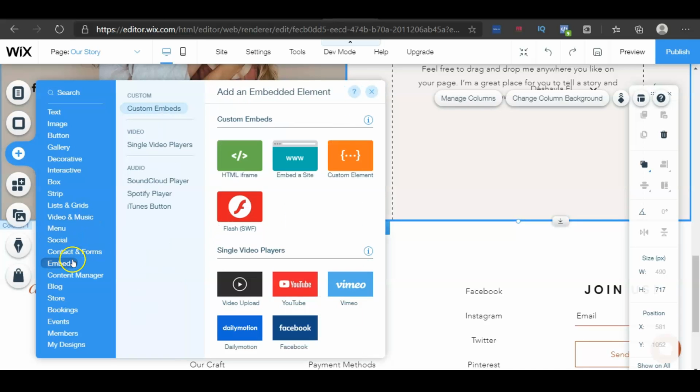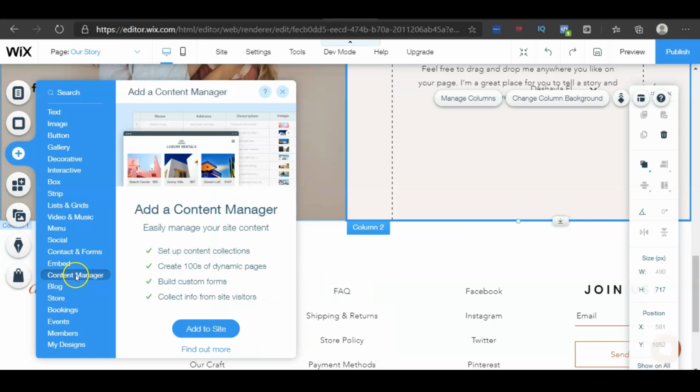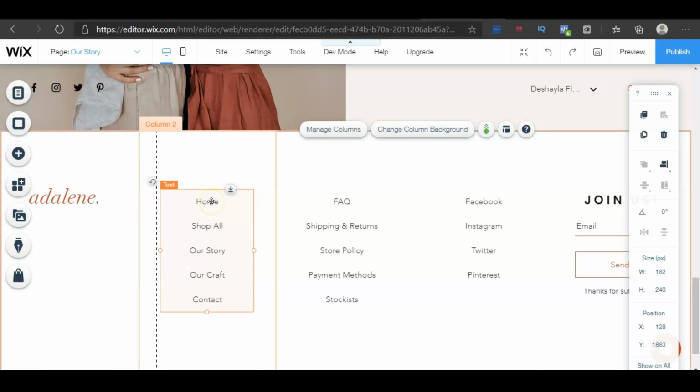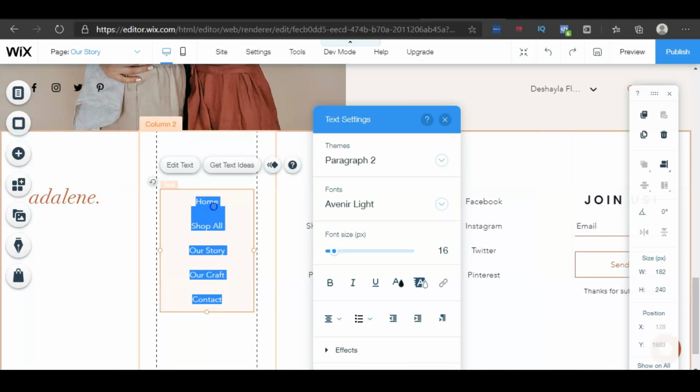They have so many ways that you can design your website. So everything is fully customizable. You can add anything that you want to your website. You can also edit the footer here. All you have to do is just click on each box and you'll be able to edit the text.